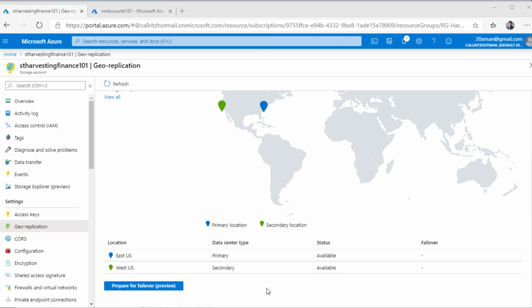Alright, after a few minutes, the initial replication has completed, and now instead of that message, I can see this prepare for failover button. What that means is the full copy of the Azure Storage account from East US location has been copied to West US location. Now there exists a complete copy in West US location, which we can start using as primary by clicking on this prepare for failover button.